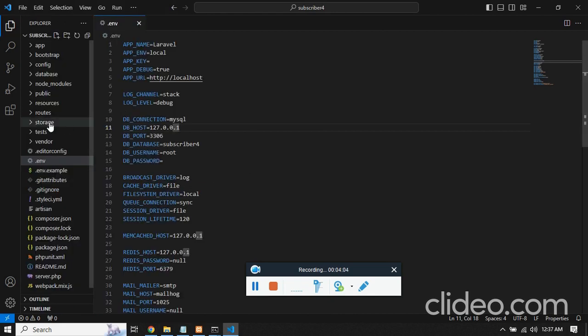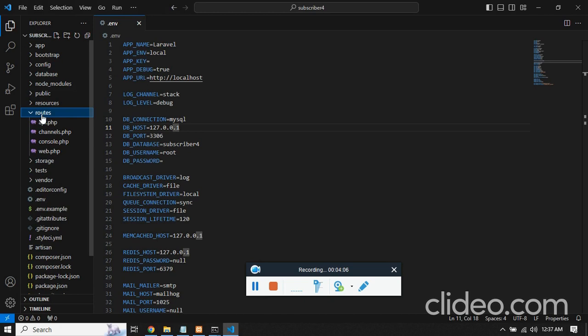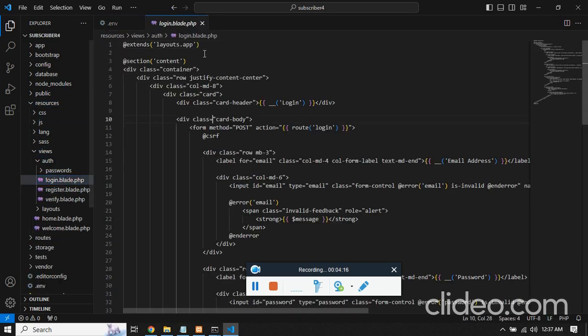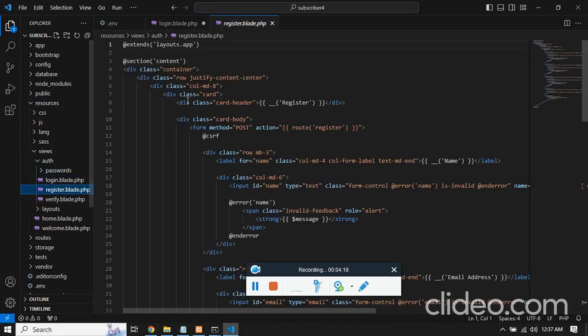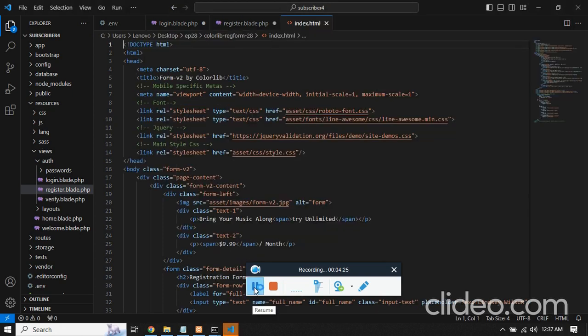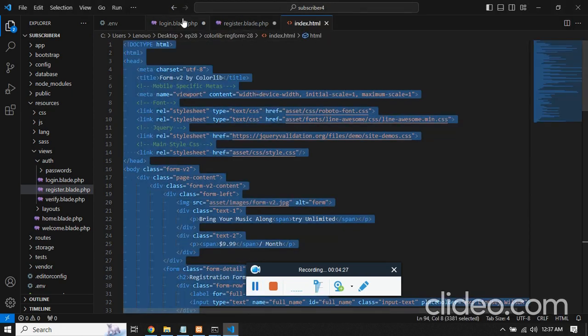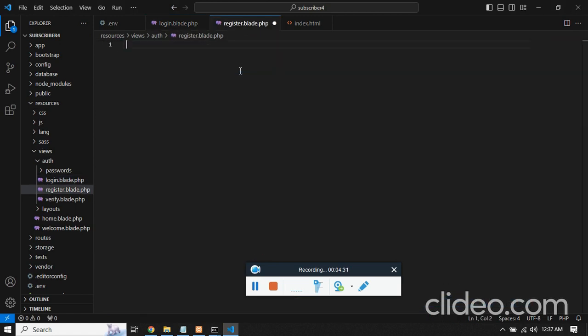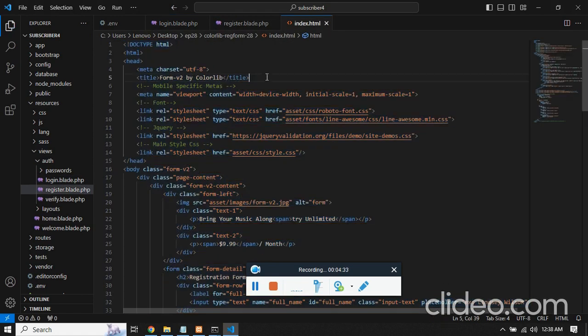Cool. Now what we need to do is get into resources, views, auth. Here we have login and we have register. Now let's open our HTML, which is in Ep28. We can just copy this and paste it over here, save it, and again paste it over here.